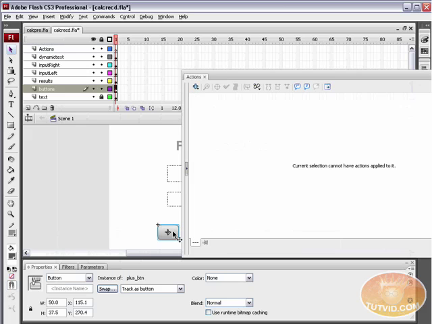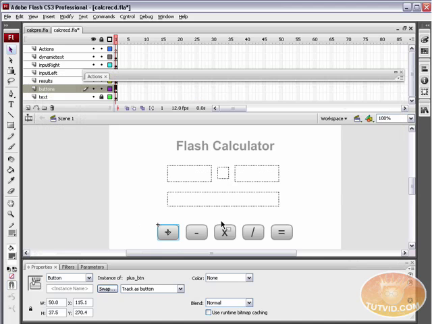Unlock the buttons layer. We didn't give our buttons instance names. We need to give our buttons instance names. Let's call this button plus underscore btn. I always like to affix the suffix of underscore either btn or mc, depending on whether I'm using a button or a movie clip, to the end of my instance names, and you'll see why in just a minute. So that was plus underscore btn.